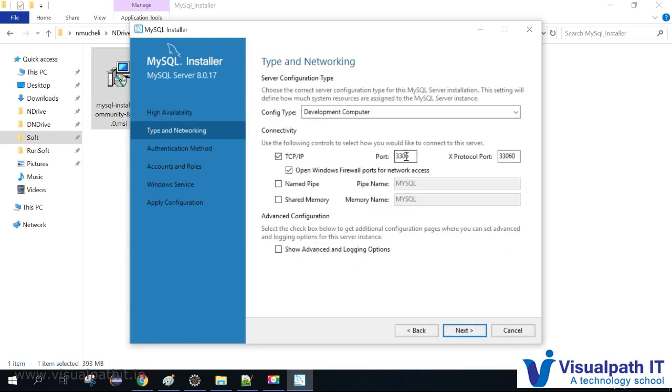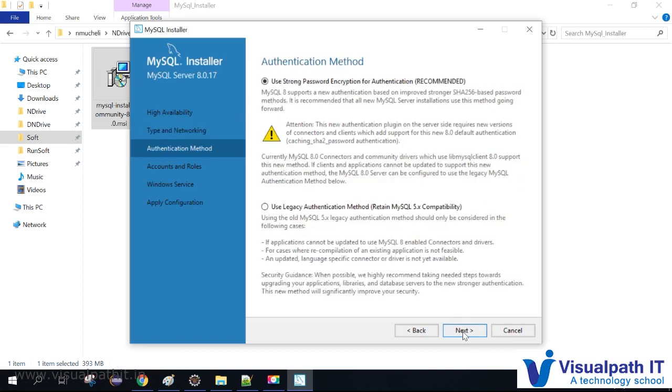And here, the port, we don't need to change it. If you have any specific reason in your project, once you join any organization, then you have to change it for a particular reason. For now, we can keep it default. We don't need to change any port or anything. We just keep it default and click on next.